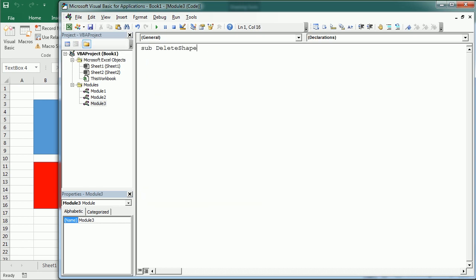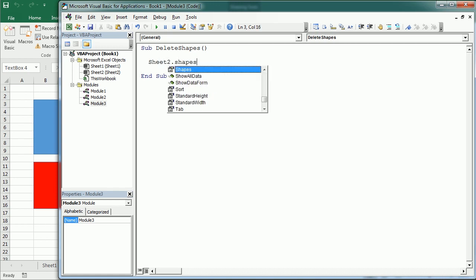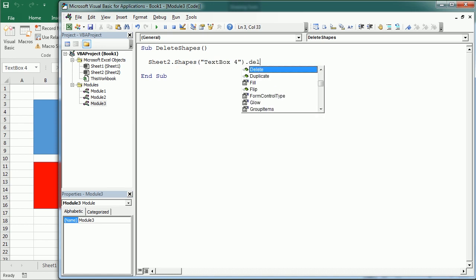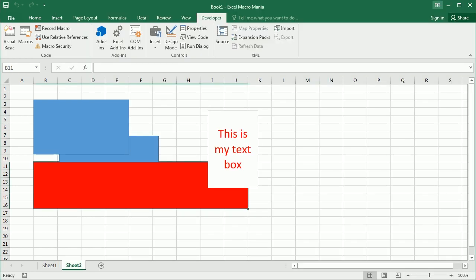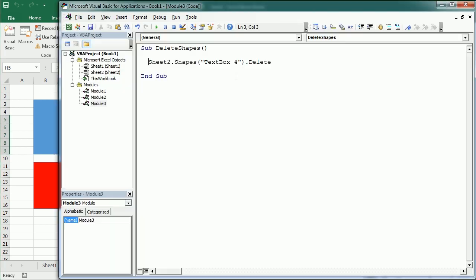Then we would do Sheet2.Shapes, and with the name of that text box, Delete. If we run this macro, now we see we don't have that text box anymore. Now, if we want to delete all the shapes, we can of course comment or delete this word, because if we run the macro now it would prompt an error because we don't have a text box anymore, right?